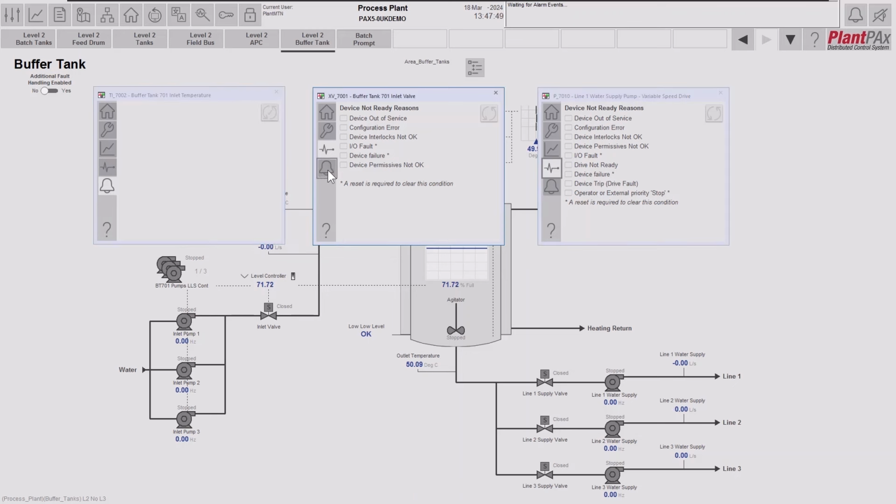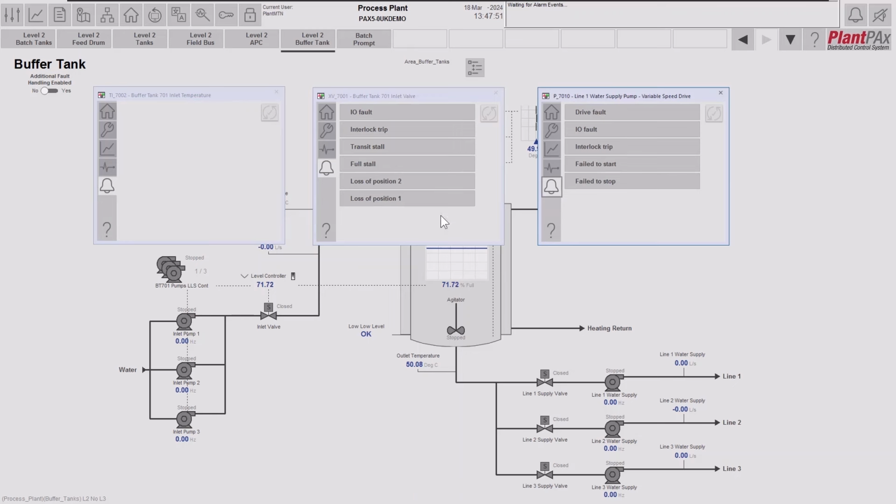Next tab is the Alarms tab. Here we can see what alarms are currently active for a device, and on the left you can see there are no alarms configured for this analog input. In the middle you can see a large range of alarms have been configured for the valve and a large range of alarms have been configured for the pump, but none of them are currently active.